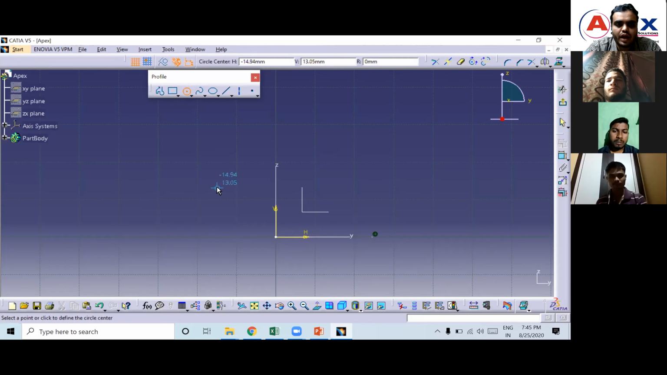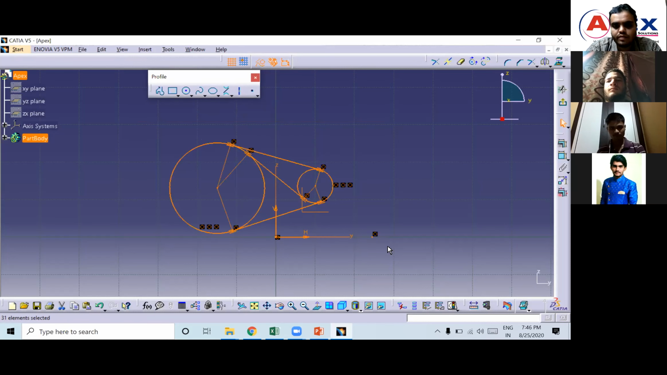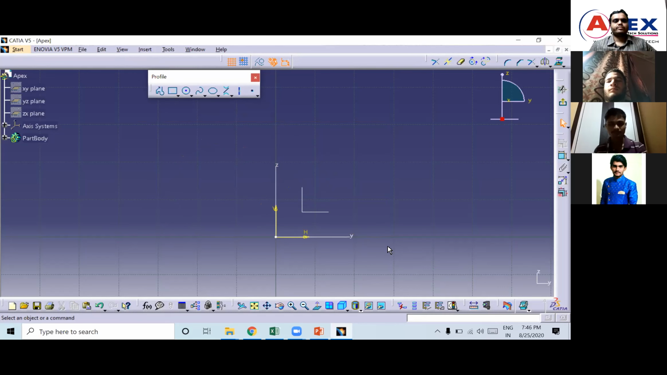Suppose you have two circles and you want to create a tangent line. Go to bitangent line, select this point and this point, and it will create a tangent line. Again, if you go to bitangent and select from here to here, it will create a bitangent. Again, select this point and this point. Okay. Any doubts? Yes, sir. Fine.